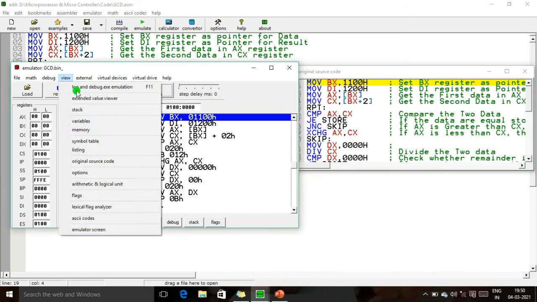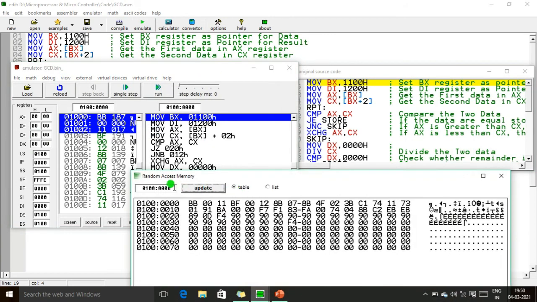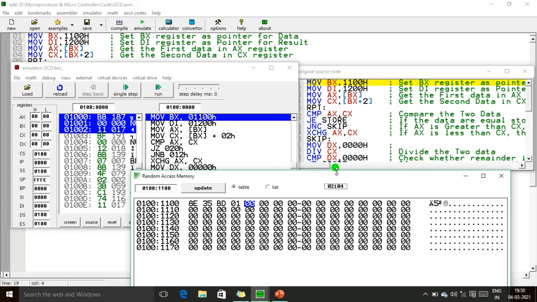Okay, now I am going to show the memory. Our memory address is 1100. In this memory address I am going to store the first data, 8E and 35. That is, 358E is the first data. The second data is BD01, that is 01BD. This is the second data. Here this is the AX value, this is the CX value.